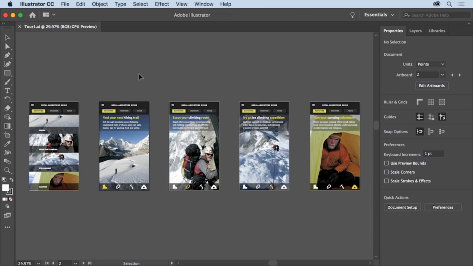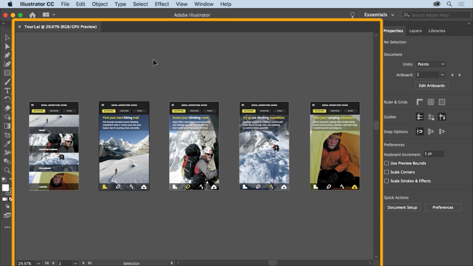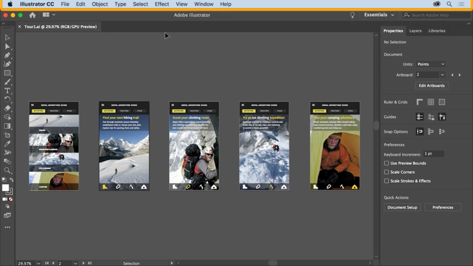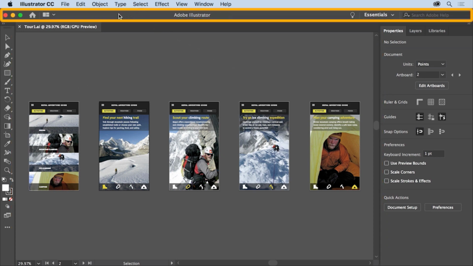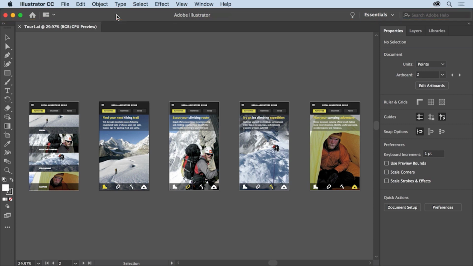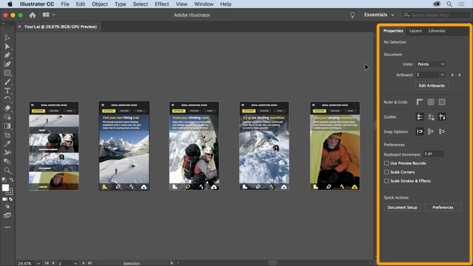Now the workspace is made up of an open document in the document window you see here, the menus above, the application bar below the menus, and on Windows, the menus are in the application bar, the tools panel on the left, and finally, docked panels like the properties panel you see here on the right.